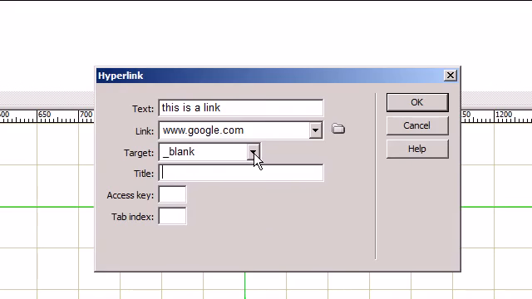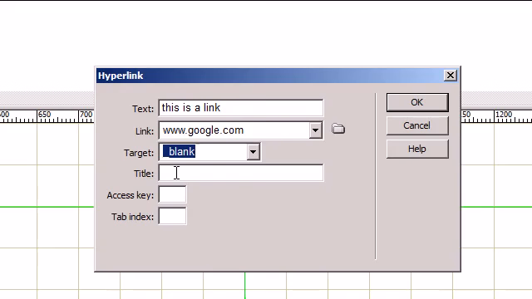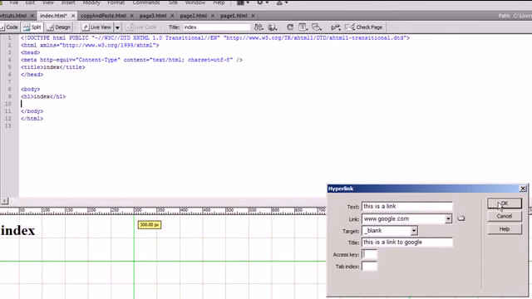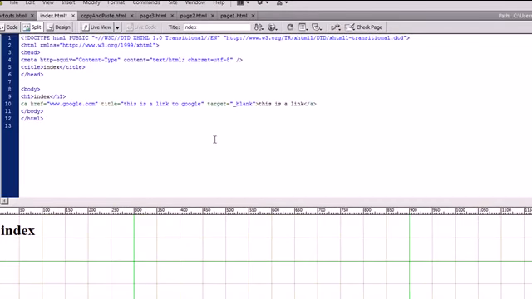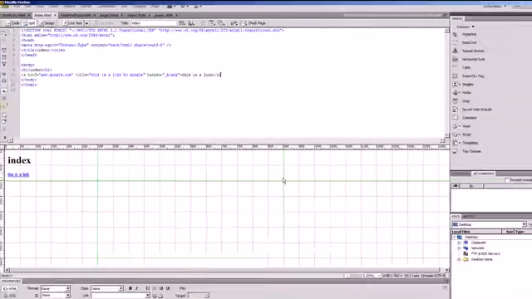I think in Internet Explorer it opens a new window, but in Firefox it opens a new tab. Then you give it a title. This is a link to Google, and I wouldn't worry about the other two things. There we go. Now let's look at this inside of Firefox. Yeah, of course I'm going to save.